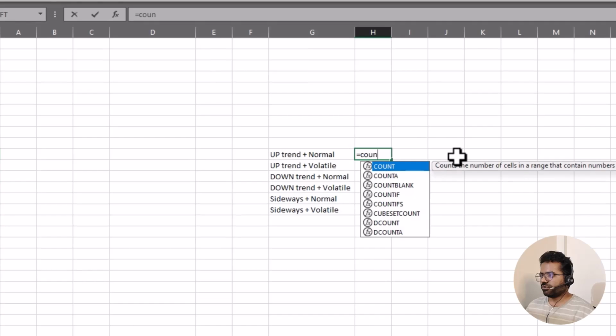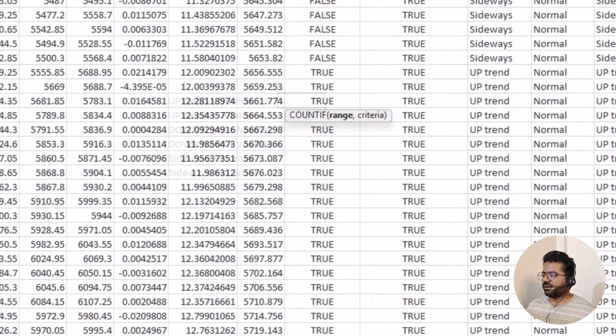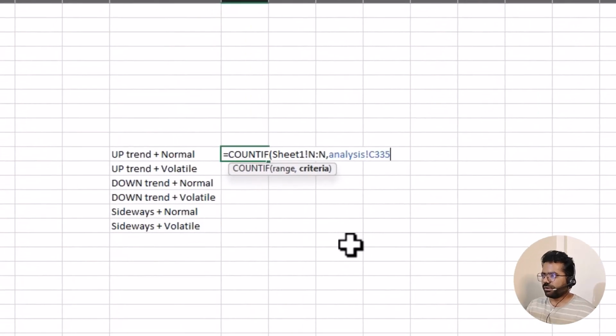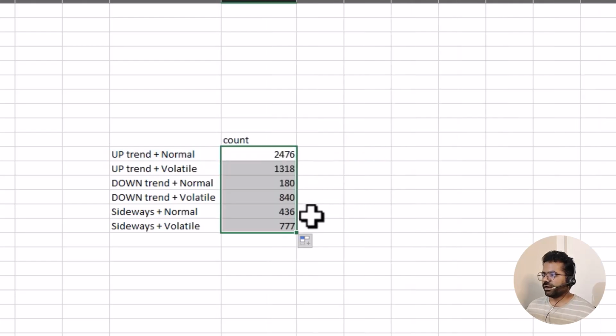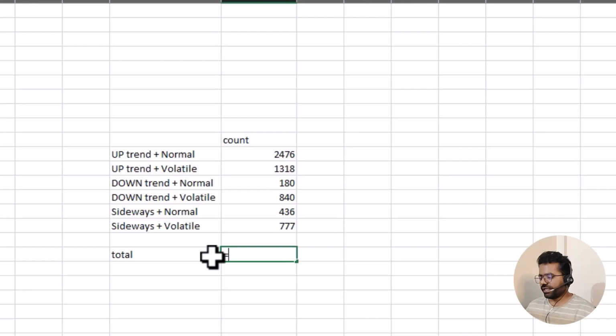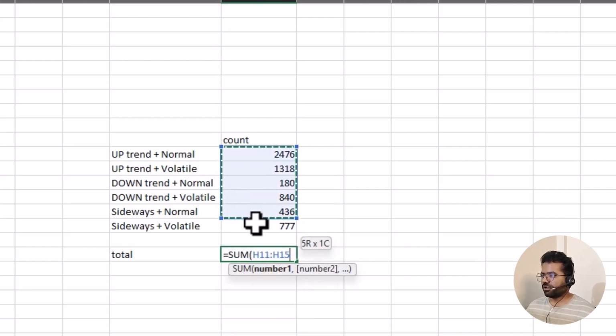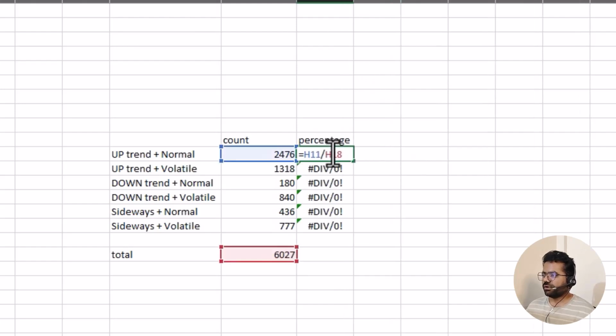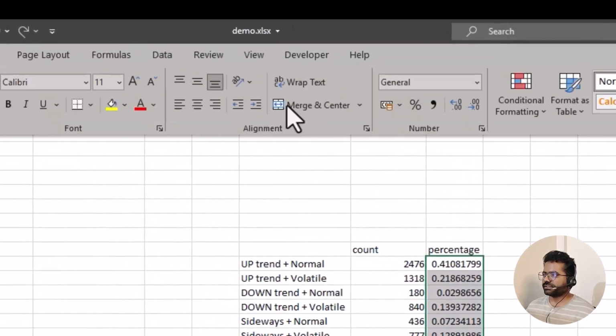So to count it, I am going to use the COUNTIF formula. The range I want to compare is the n column in sheet 1, and the value I am going to compare is this value. Similarly, I can drag this till here to get all the values, and the total number of days is the sum of all these values. Then I am going to calculate the percentage. To fix this value, I am going to press F4 here, which will fix this value, and only this value will move. So we have now all the percentages. I'm going to add the percentage format to it.